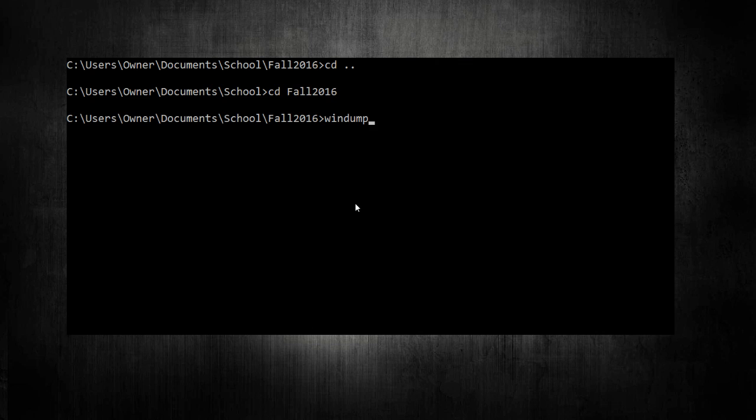But what you do need is you do need the extension. So .exe. If I try to do this without, and I'll show you in a minute, if you try to do it without the extension, it will not work. You need the extension in there. So windump.exe, and then we're going to do the command R. R is to read from a file.